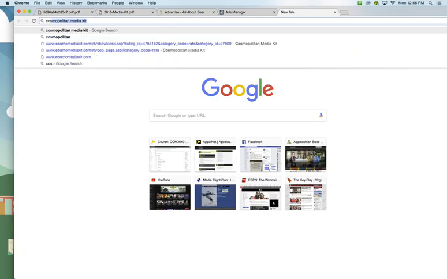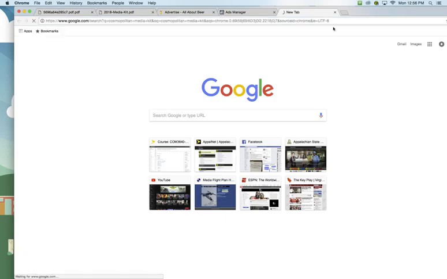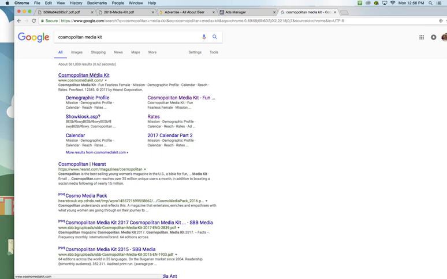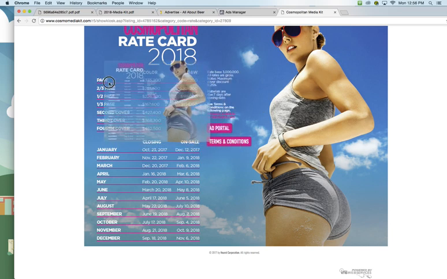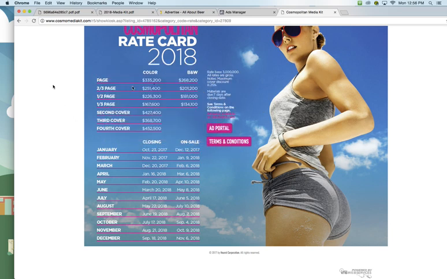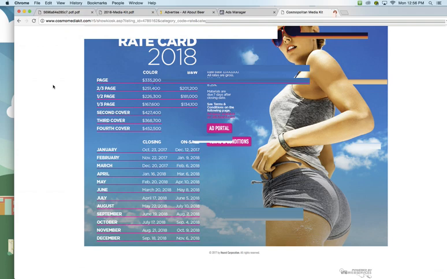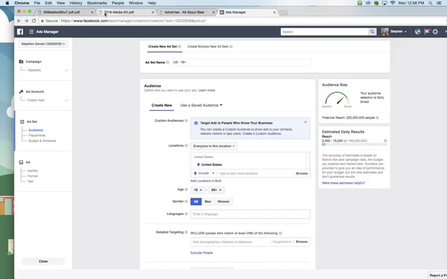I can even do, I already looked this up, the Cosmopolitan Media Kit, and they provide their rates. So right here, they show you all the prices for color and black and white. So that's pretty interesting. That's one thing we could look at in terms of national, local, and regional.